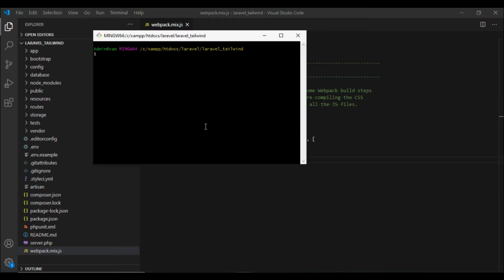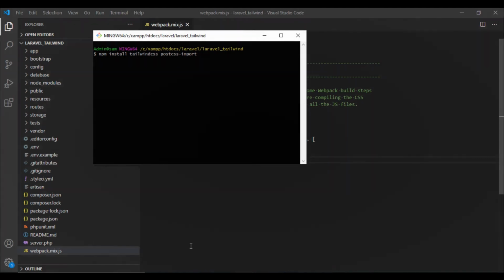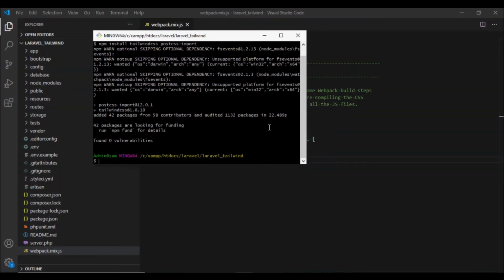I will go into the command line and install it using npm install tailwindcss. And I'm also going to install postcss-import. I press enter. So now we see that both Tailwind CSS and PostCSS Import have been installed successfully.